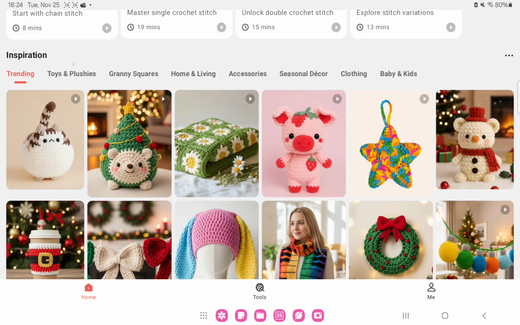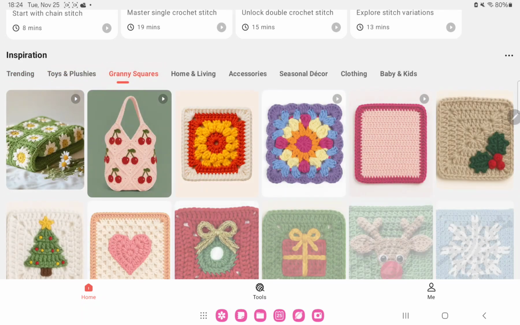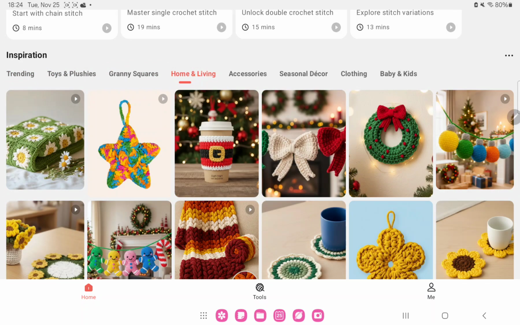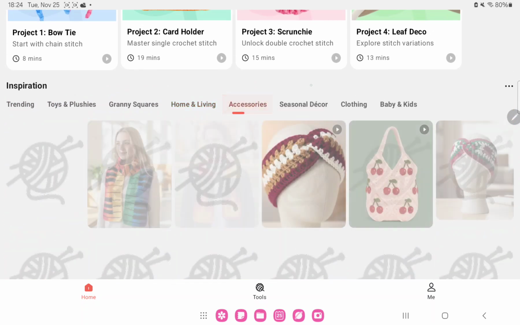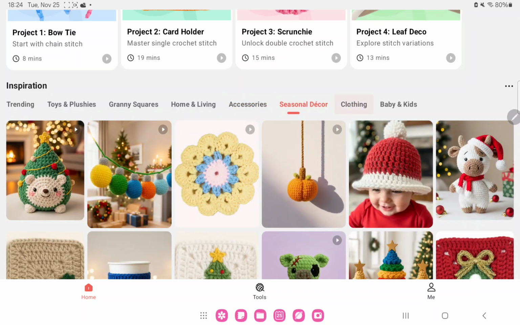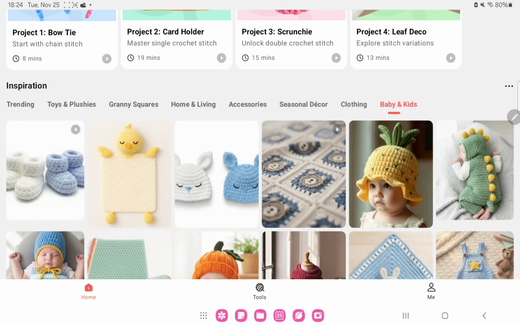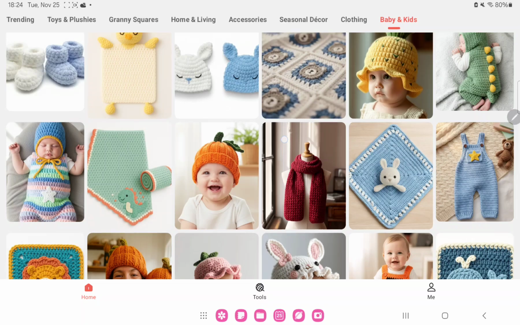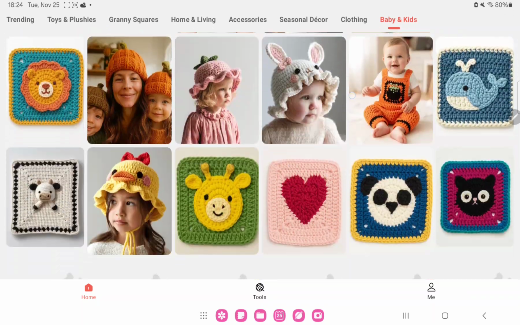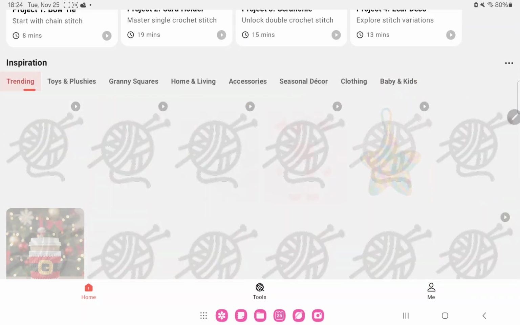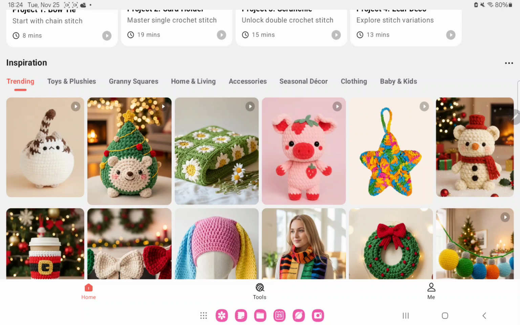You can find the trending section, the toys and plushies, the granny squares, the home and living section, accessories, different seasonal decors, different clothings, and different baby and kids things, for example plushies, hats, and others. And just select one, click that, and you can find a tutorial about that.